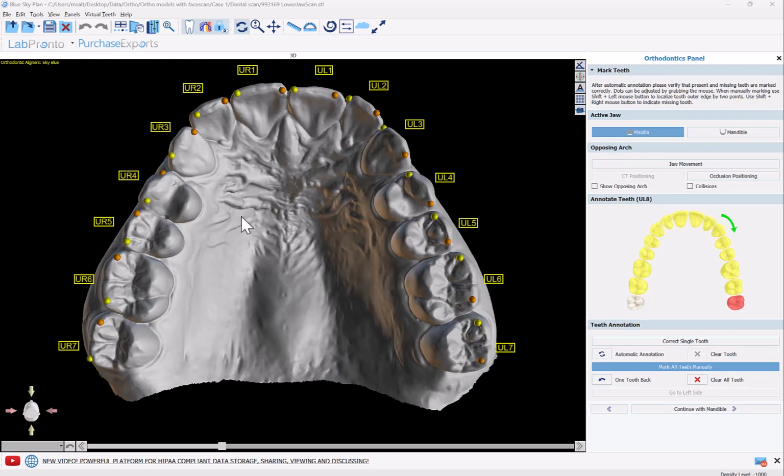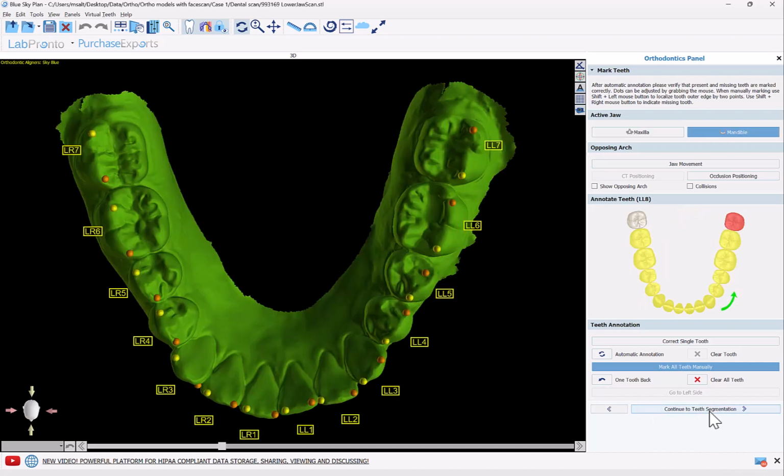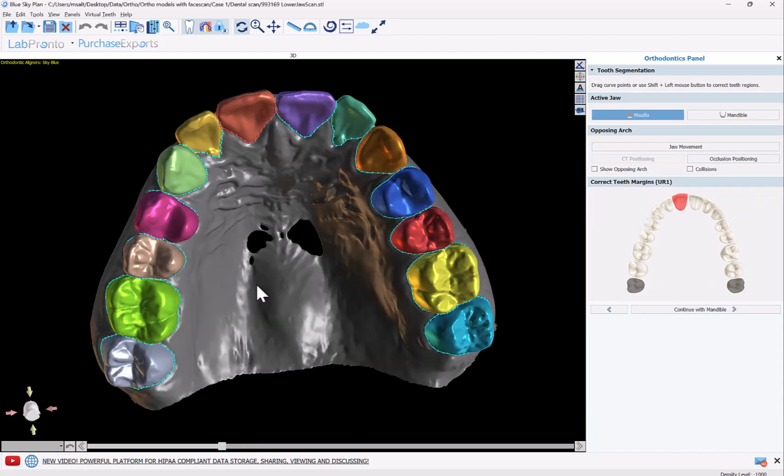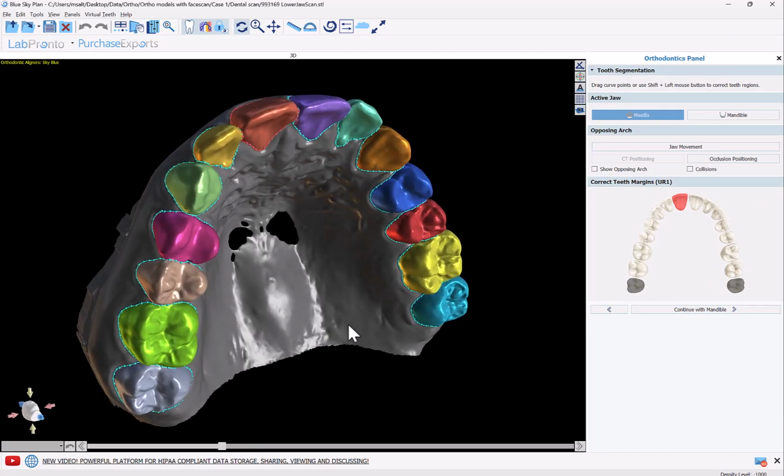Okay, so this is the annotation presented by the software. Everything looks good. Continue with mandible. Everything looks good. We can see the results on the screen, and here as well, everything looks okay.